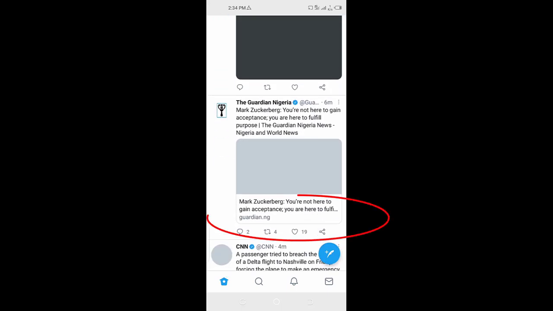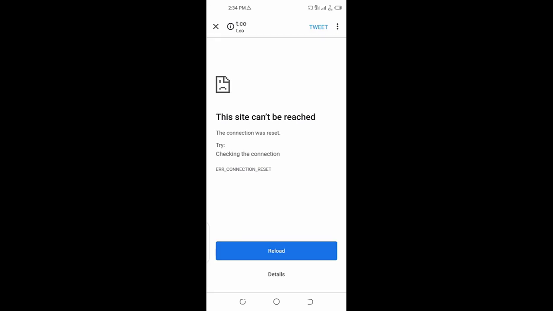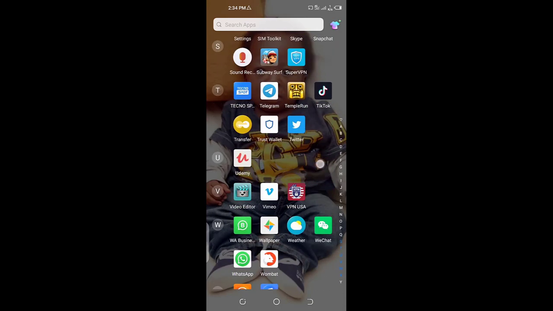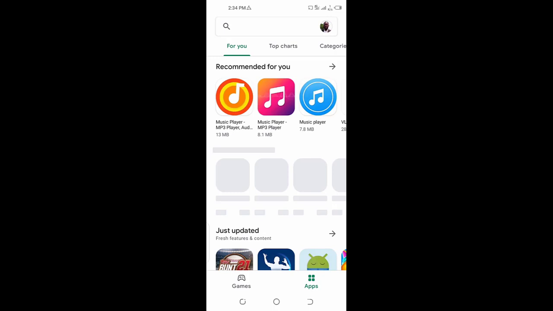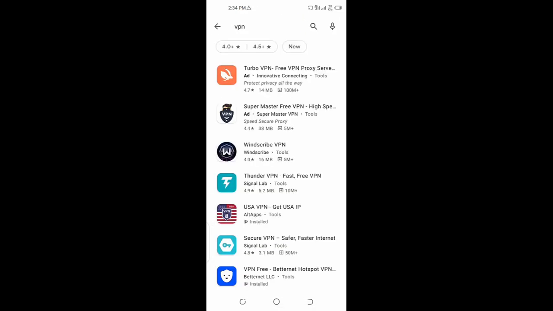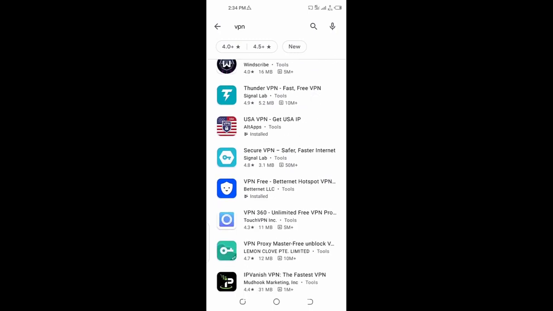Let's click on any of these links, and now you can see the ISP block issue. You won't be able to access it even if you reload, because Twitter has been banned. So what you need to do is go to your Google Play Store, or the iOS App Store, and in the search just type in VPN. Any one of these VPNs will work. Just install any one of them.